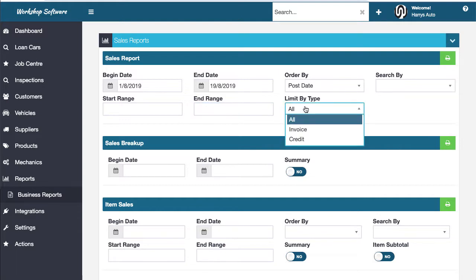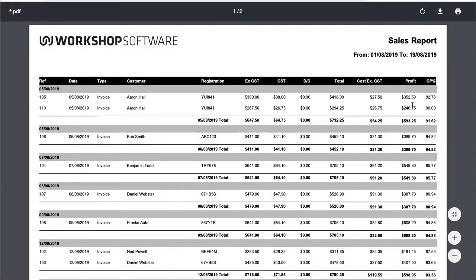and an end range. And then you can say, I want to print out everything, or I want to print out invoices or credits. Now, I won't go through all of these others, but most of these are fairly straightforward as to what the parameters mean. Once you set your parameters, you click on this button here to print it, and it will print out the report. So there it is.